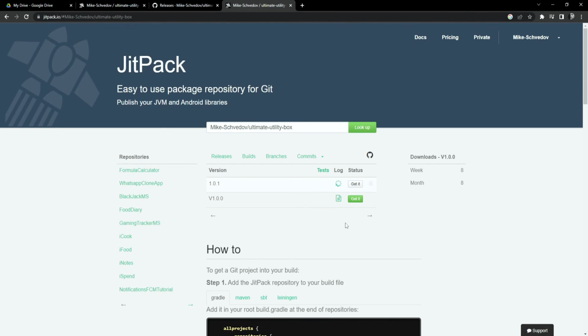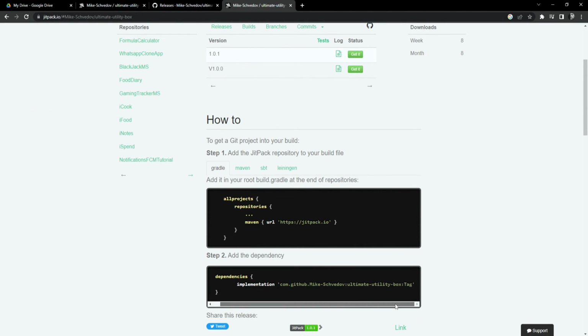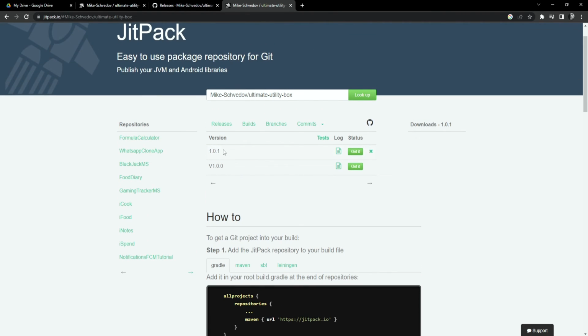So let's wait a few seconds or a few minutes. It really depends on the size of the library. It depends on the changes. Okay, so it took about 4 minutes, but now it's ready. And nothing has really changed over here. The only thing that changed is the actual tag. So we know that the tag is 1.0.1.